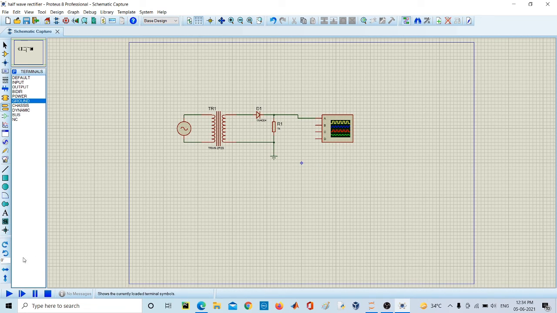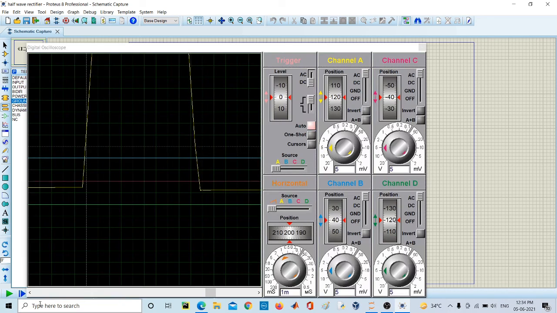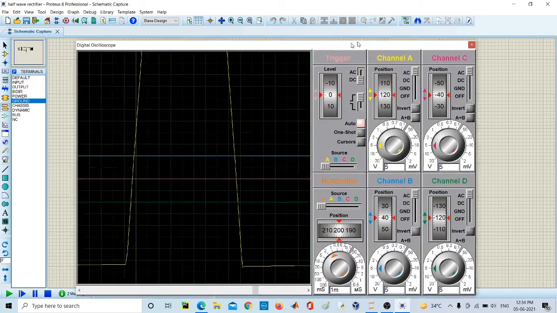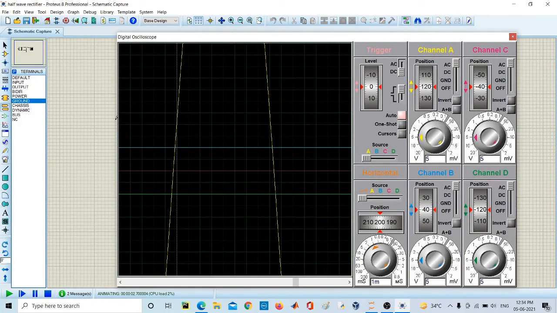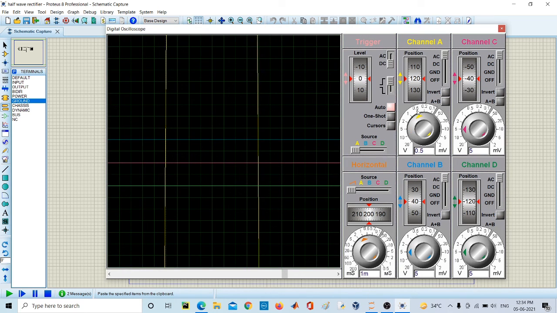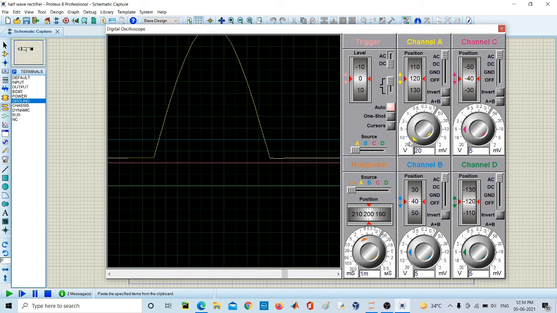Now we are going to run this. Okay, everything is fine. This is our output. This is the amplitude. You can see here.